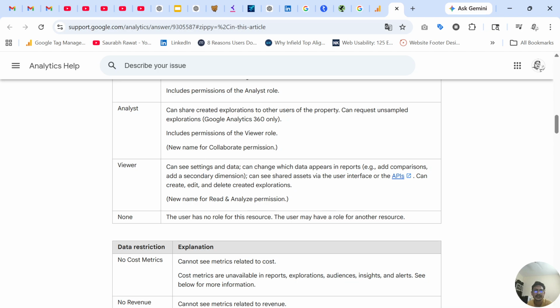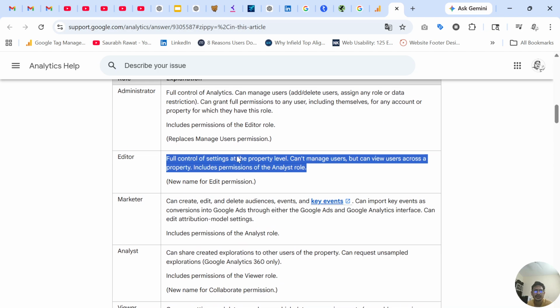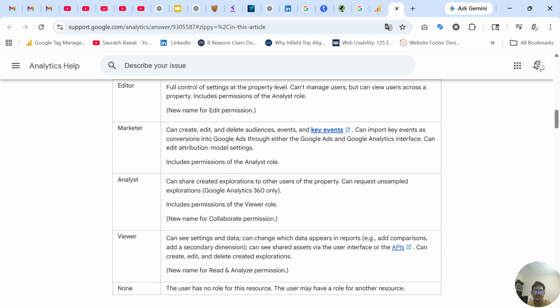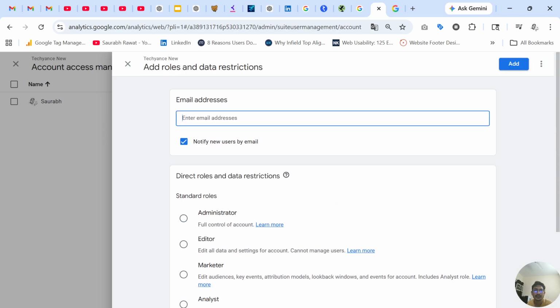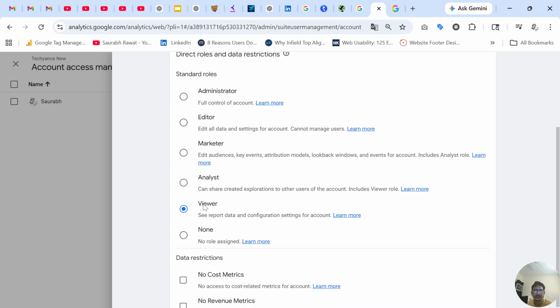In Analyst, it's kind of read-only access, but you can create exploration reports. And Viewer, you can only view reports. So you can read this document, and accordingly you can give the permission. So now you can click on the Add button, and you can give the access.